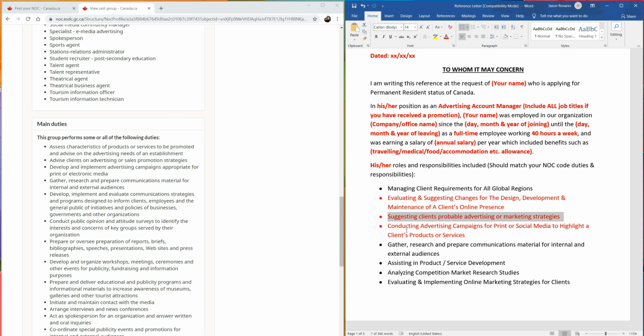You also have to make sure that you don't write this exactly the same as it is, because your immigration officer might question you on this. Develop and implement advertising campaigns appropriate for print or electronic media has been revised as conducting ad campaigns for print or social media to highlight a client's products or services. So as you can see, you have to basically draft your reference letter based on the duties and responsibilities mentioned under your particular NOC code for your occupation.